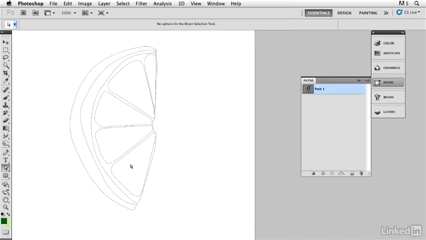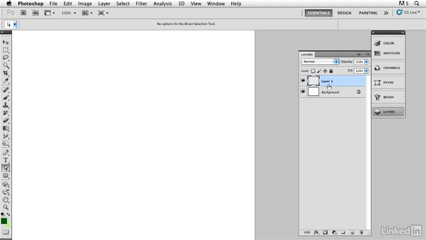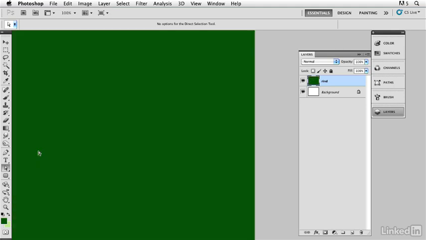I've got some basic paths that I created that are going to be the basic shapes of my little lime wedge. First, I have to go in there and create the textures themselves. So let's turn off the path for now. And in layers, I created my first layer. And this layer right here is going to be the rind. So this is the rind of the lime. So I've got this nice deep green. So what I'm going to do is fill that entire layer with that dark green.